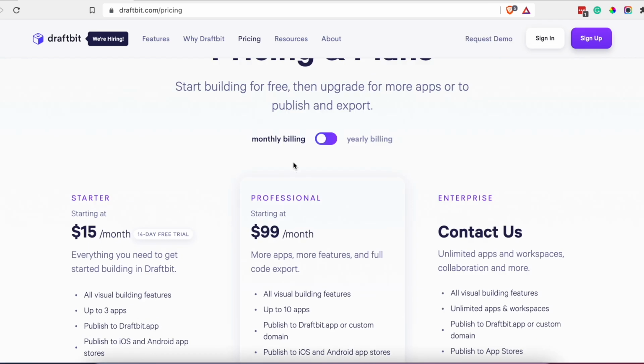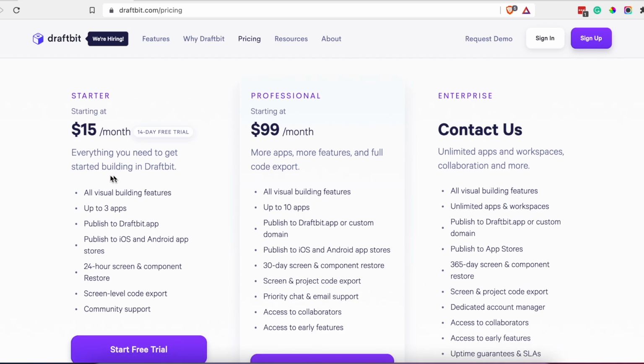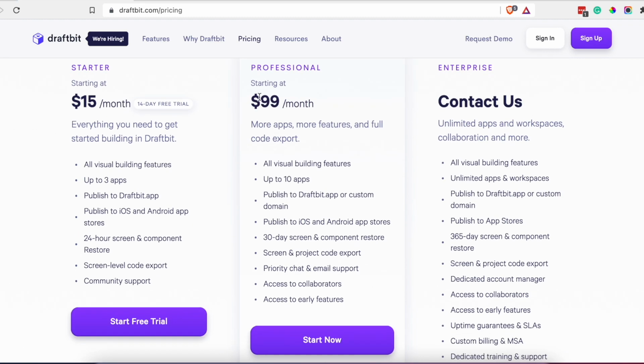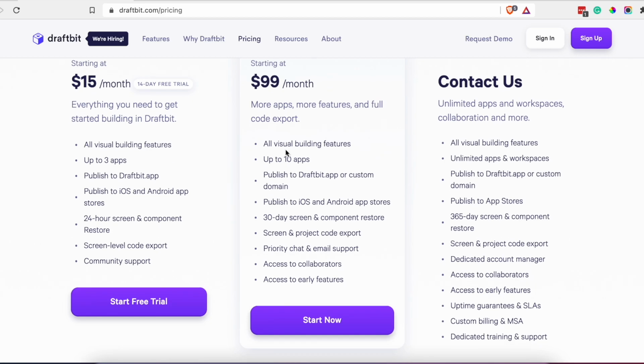Now, you can probably do pretty much everything you want in most cases for the $15, but they also have the professional plan for $99. The main thing here, for that amount of money, is that you then also get the whole project exporting.